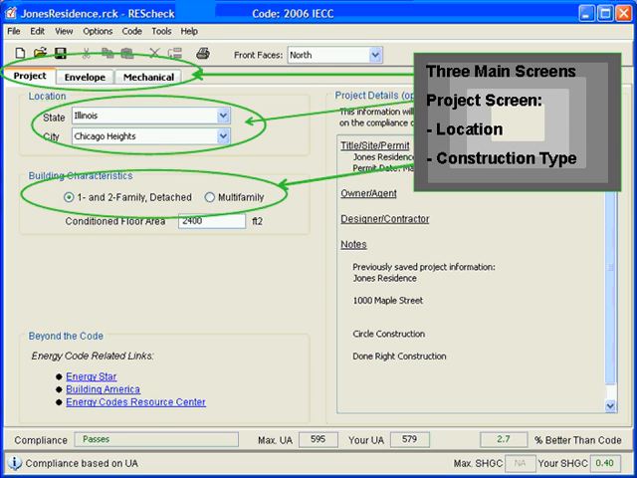The first screen. There's three main screens to REScheck. Now, some of this might not be new to you, so some of this is basic information, and some of this is some new information and some new inputs that are in REScheck that are only applicable to the 2006. Project, envelope, mechanical are your three main screens. Location is where you will designate where the project is located, state and city. Your building characteristics, which is the 1 and 2 family and multifamily.